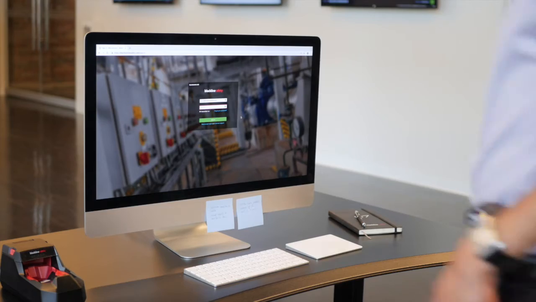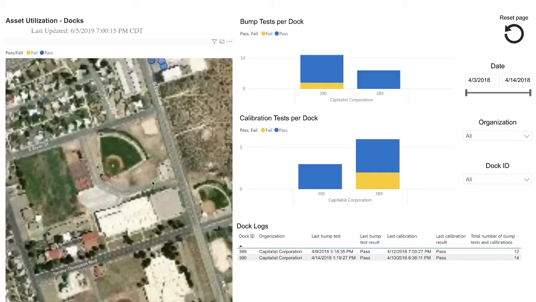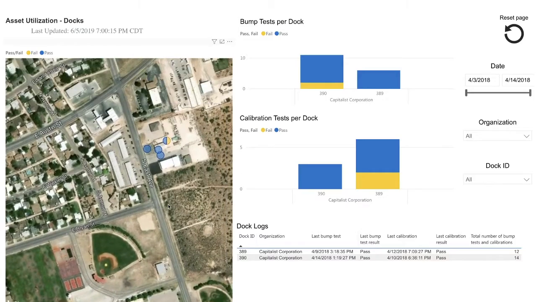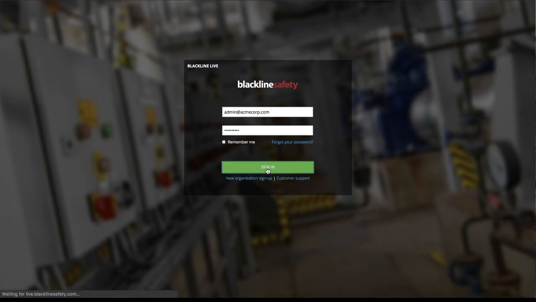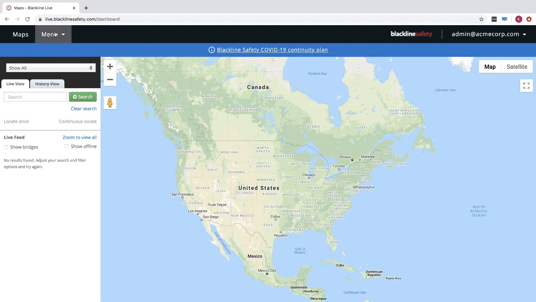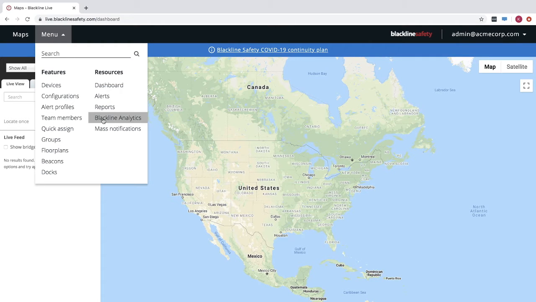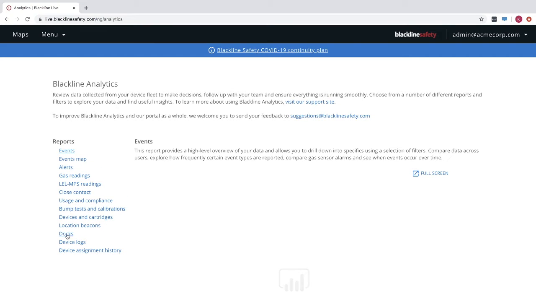Use the docks report to see an overview of where your G7 docks are being used and the test results of gas compliance tests. To see this report, sign into Blackline Live and navigate to Blackline Analytics through the main menu. Select the docks report in the left-hand sidebar.